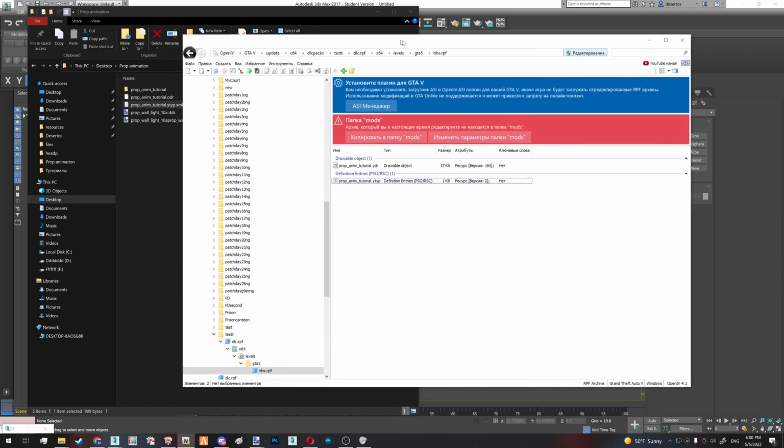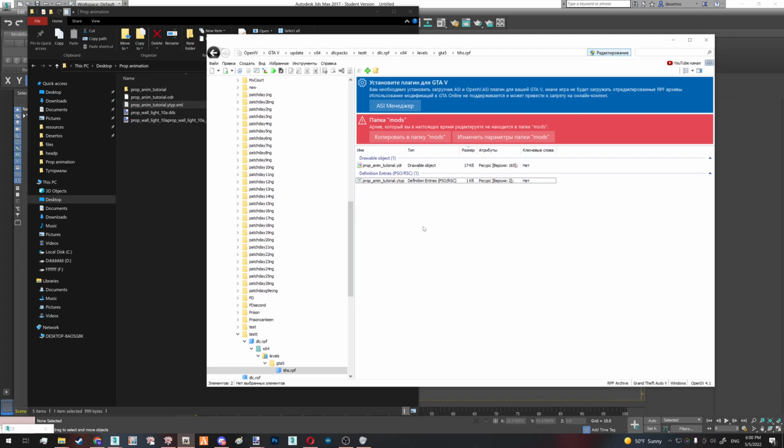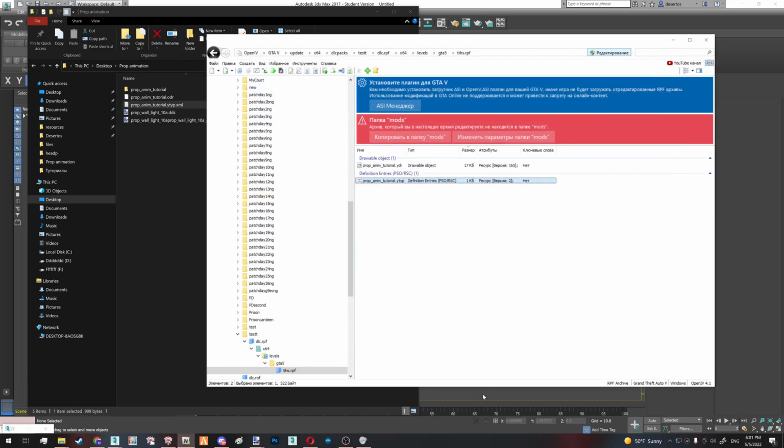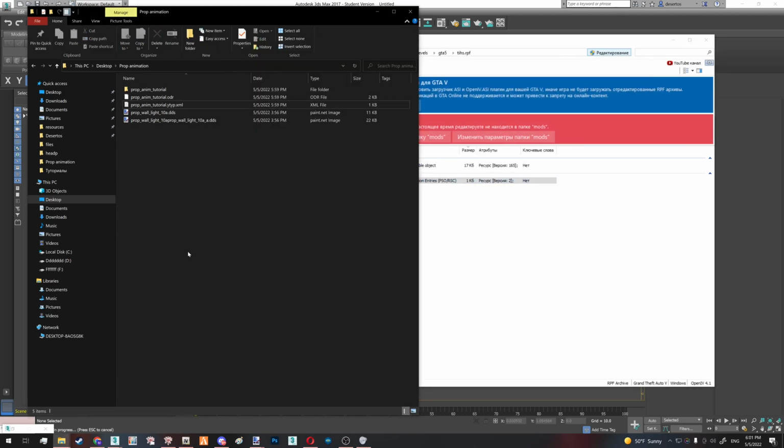Now the last thing we need here is to create our YCD, because you see here we have our clip dictionary, and this is YCD. We worked with YCD in my anim kit tutorial where we had pet animations. Here we have prop animations, and we're going to need to create our YCD too. So let's create our custom YCD file.